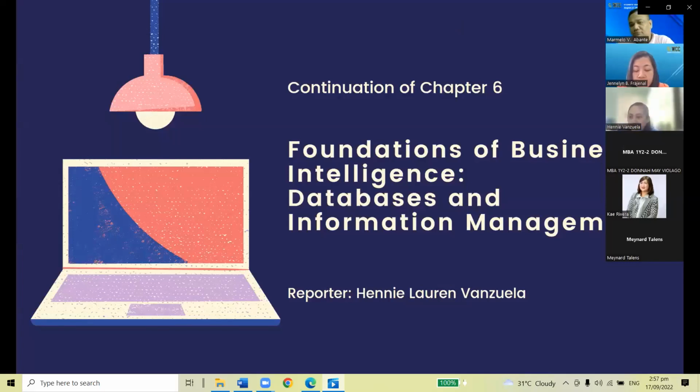I'll be discussing the second part of Chapter 6, which is the foundations of business intelligence, databases, and information management: using databases to improve business performance and decision-making.